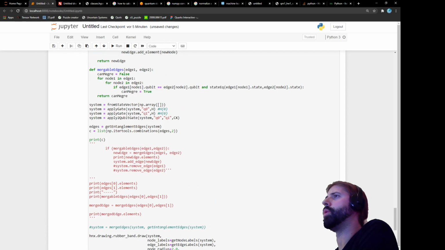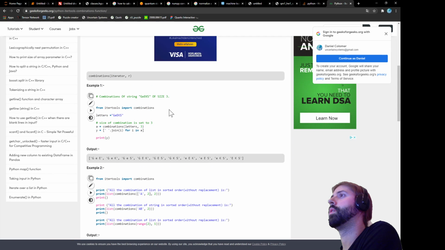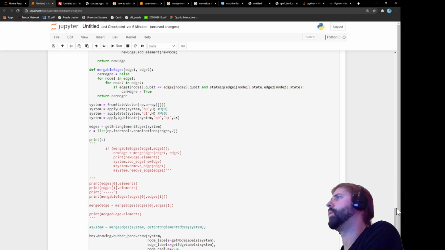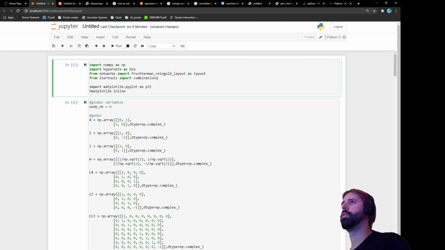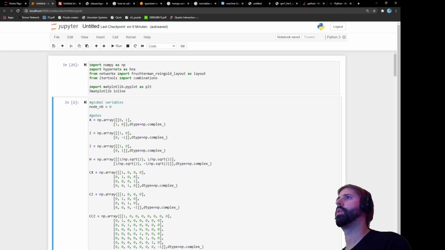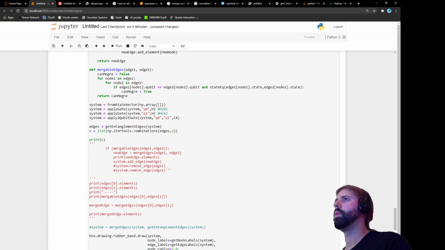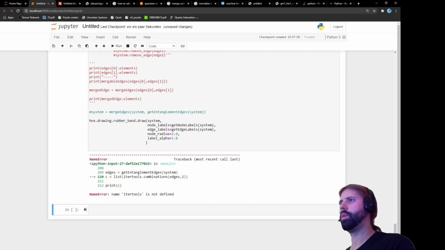Itertools. Okay, that's not the way you import that. I get it from itertools import combinations. So I've got to import this. From itertools import combinations. Okay, and now, yeah. Yeah, this is going really slow. Itertools is not defined.